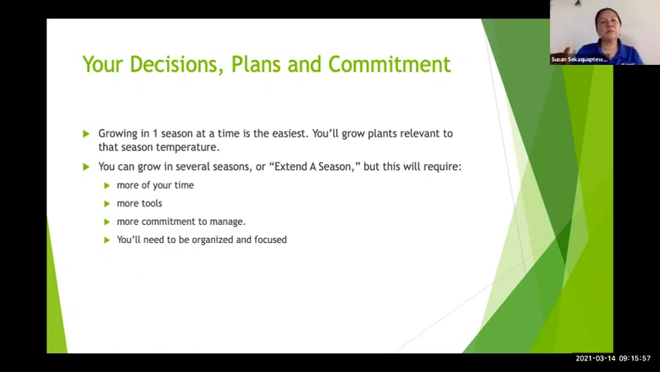So this is really hard for anyone, none of us can give each other a growing calendar, because this is where you come in as the grower. What do I want to commit to? What can I handle? And what do I want to manage? Because once you grow something, you just can't stop. And you just need to be organized and focused the more you do stuff.